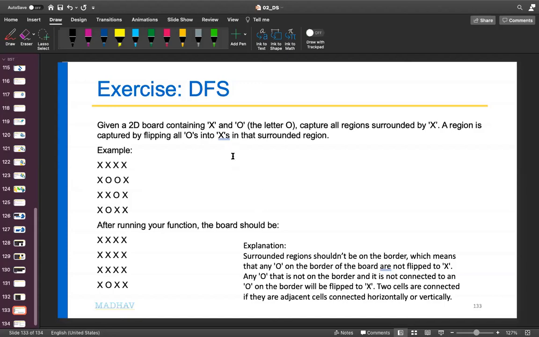For example, if this were also an O, then nothing would have been converted, right? Everything would have stayed at O. This all would have been O, because this is connected to this one, and this one is connected to this one. This one is also connected. So everything is connected to this O, and they would not have converted into X, right? So I hope this problem is clear.